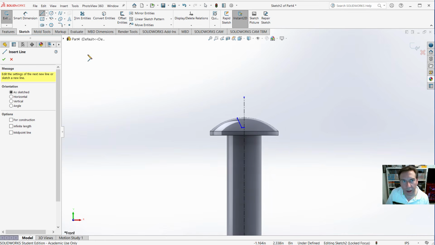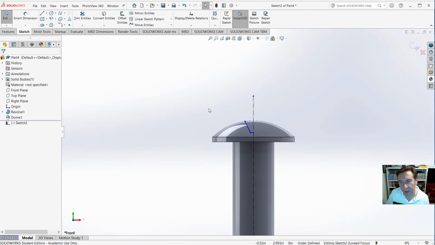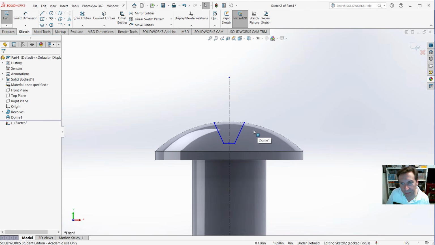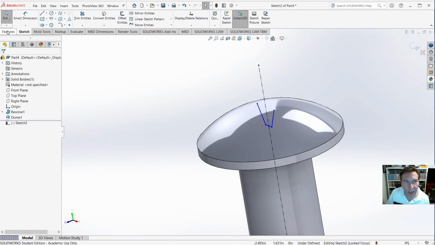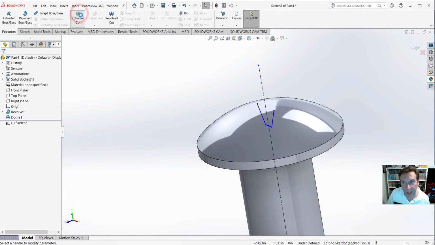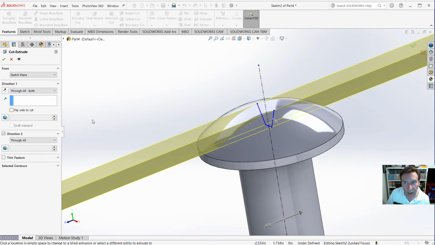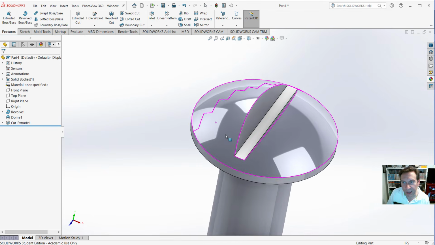Now, I'm going to turn off the line because I want to mirror this. So I'm going to click and drag a fence around that. And you can put the dimensions in according to what you see in the print. But I'm going to go over here to mirror entities, and now I have my little slot, or it appears. Now we're going to cut that. So we go to Features, Extrude Cut, and we're going to go through all, both. And now this arrow ensures that if you flip it, it's going to cut everything inside. Otherwise, if it's outside, you have to flip the arrow. So you see flip side to cut right there. Hit the green check, and there's our cutout.